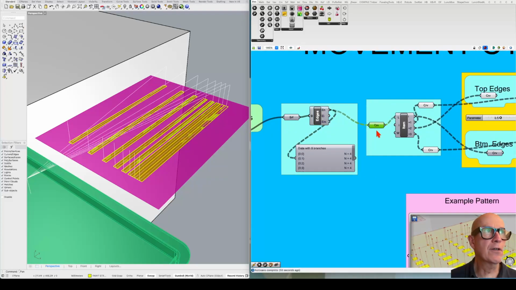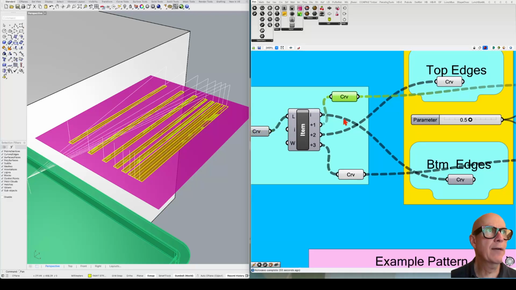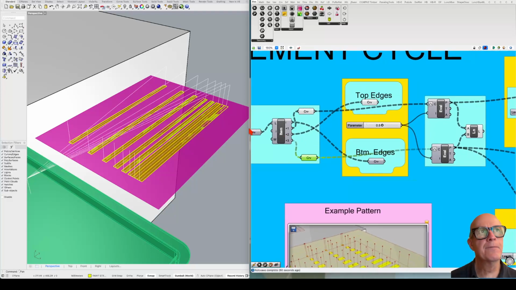Those are essentially curves, and so we can use a list item component to grab either the two curves on the long sides or the two curves on the short side. What we're trying to do is grab the long curves. So we need the short sides of each rectangle so we can get the midpoint and grab the points that are going to be used as the start and end points for our paint sequence, as well as the approach and retract vertical lines that we will use to begin and end the paint sequence.